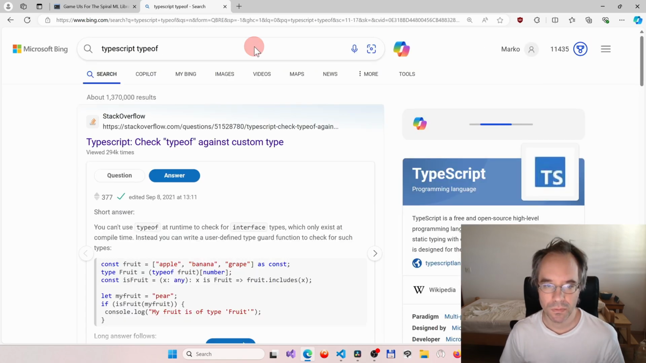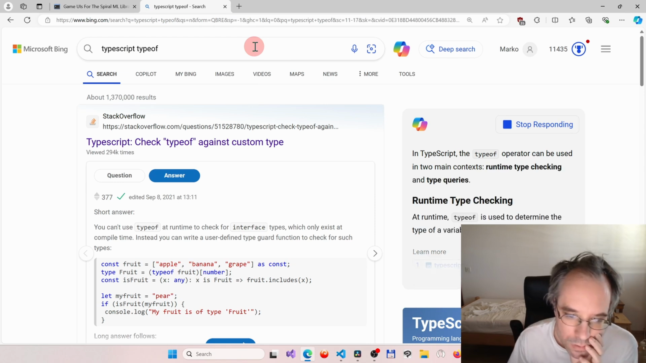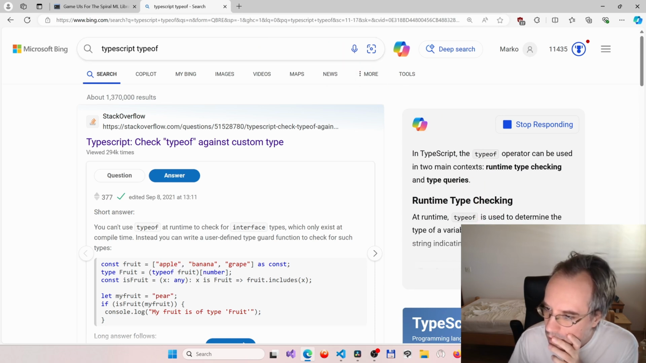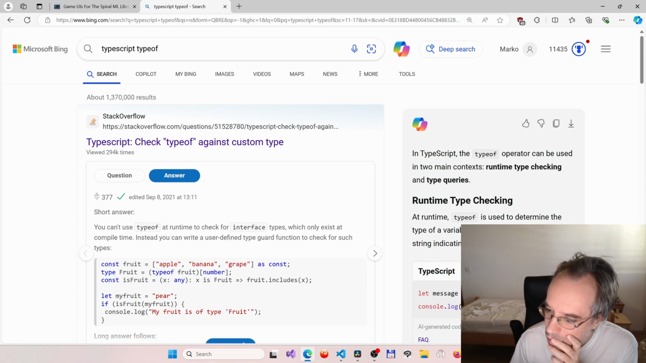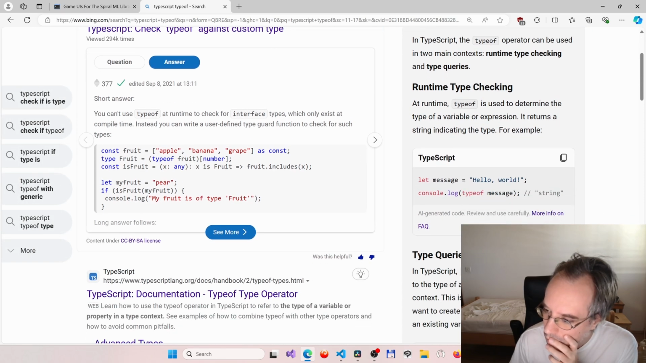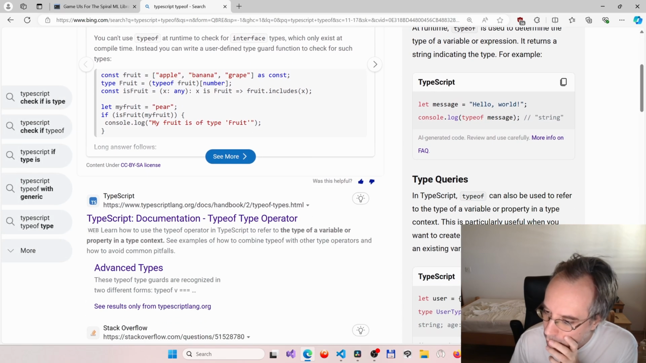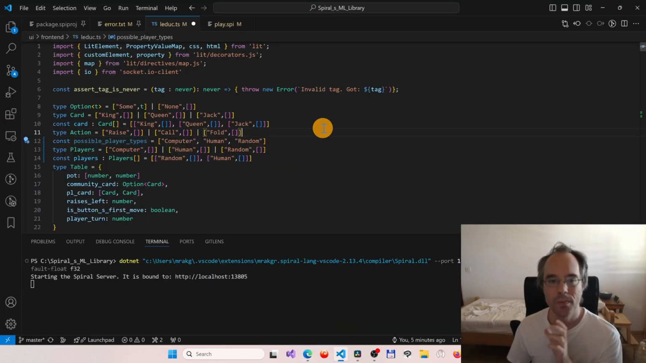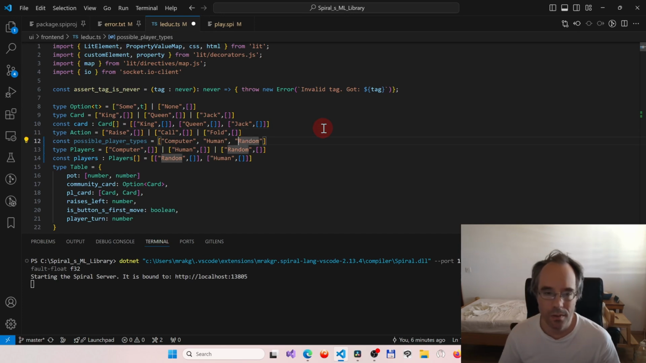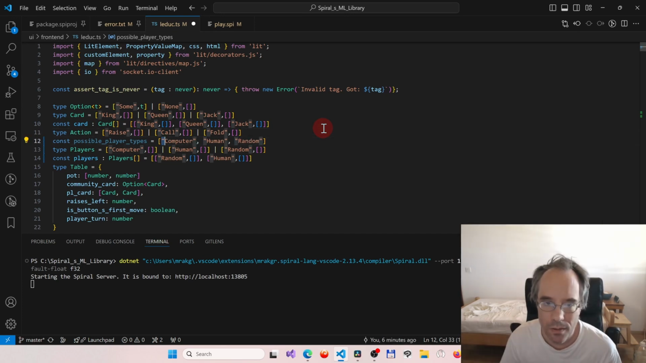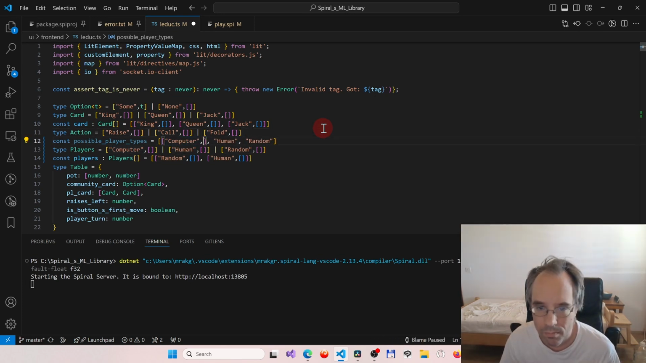Type of something like this. Runtime type checking and type queries. Type queries, type for a variable or a property. Oh yes, okay, perfect. Okay, let's do it.